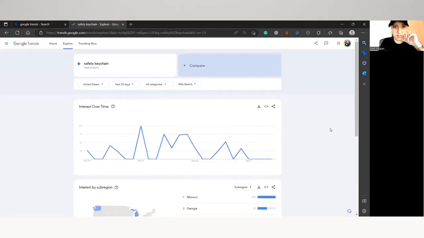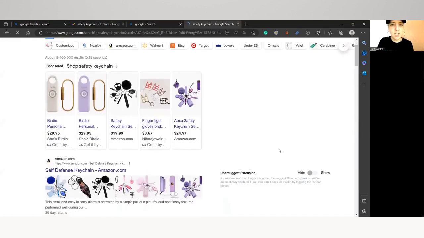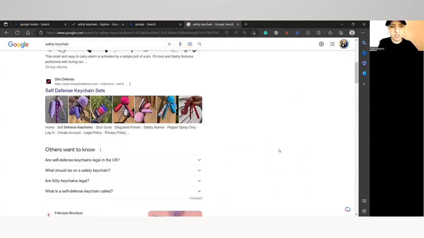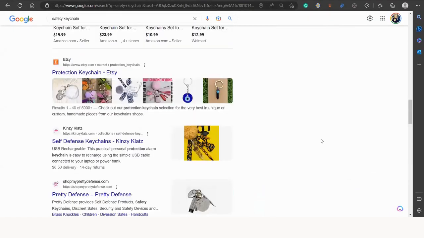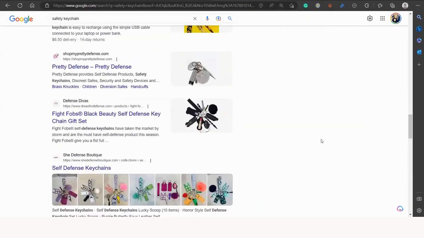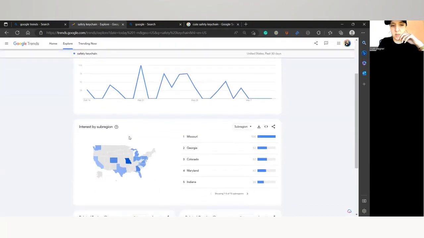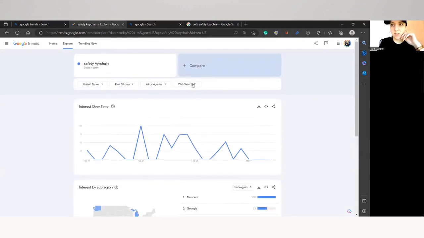So what we're going to do here is look at what some of the top results come up as. So we'll go to Google. I'm going to search safety keychain, and I get a lot of sponsored ads right away: Amazon, self-defense keychains. So there's a lot of paid bidding already for these ads, right? There are some sub-region differences, so I might be able to target people in Missouri specifically. There's a lot of interest.